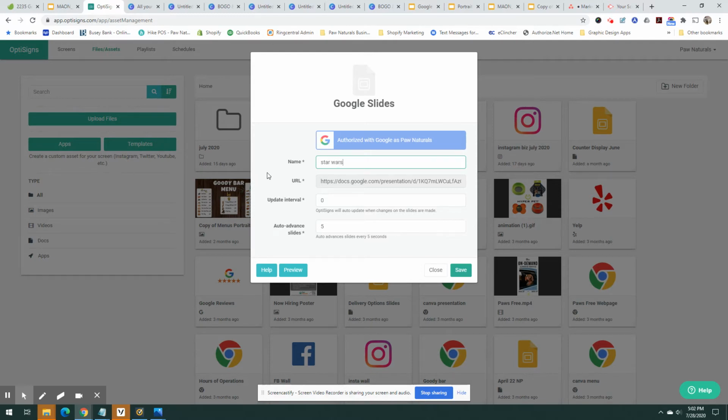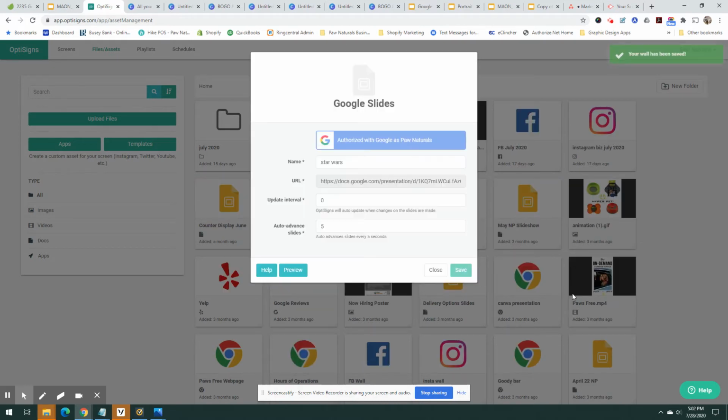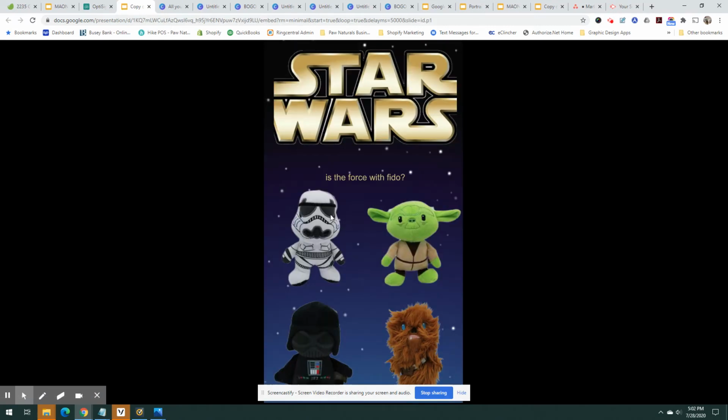All right, and then I already put the URL in there. Update interval, advance slide every 5 seconds, and it will update when changes are made. And yeah, we want that because we could change things in Google Slides and then it will show here. Okay, so that's why it's nice to use a cloud version, right? So, okay, we saved it. This will give you the preview of what it's going to look like once it's on the screen.